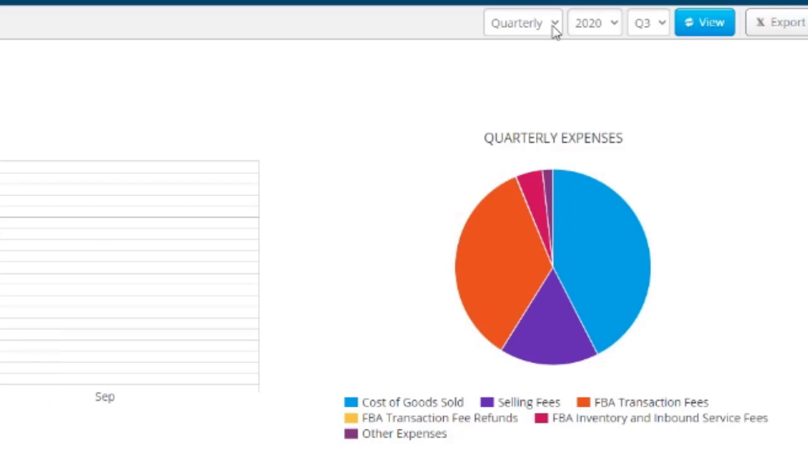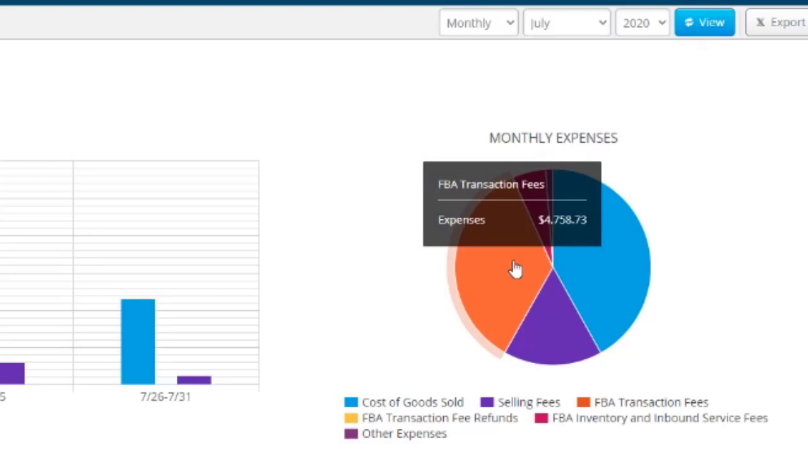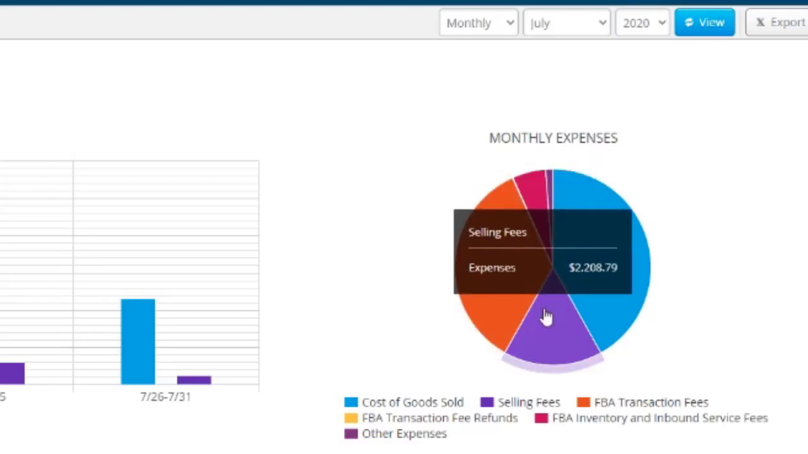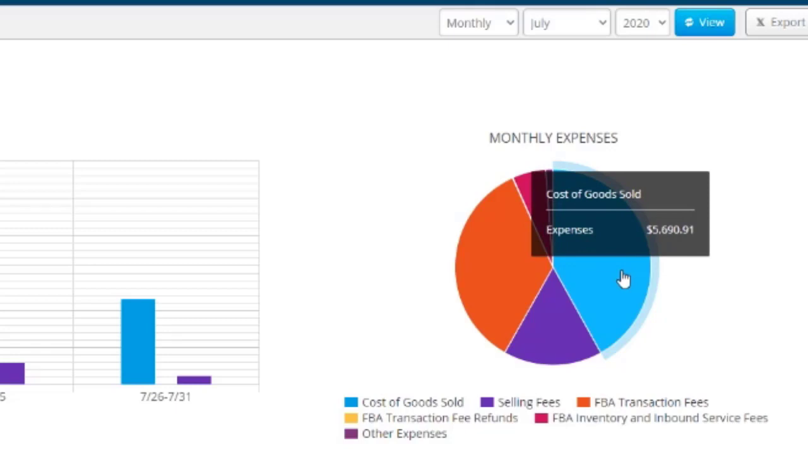So what we could do, we could go monthly, we could go July, and now we come over. So we spent $4,758.73 in fees. Then you got your selling fees, another $2,200. You got your cost of goods sold. What did I spend? A lot of times people are asking, hey Horace, how much do I need to be able to purchase? What needs to be my budget in order to make X amount of dollars?